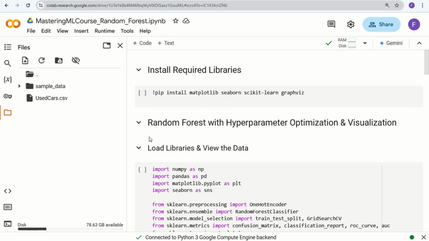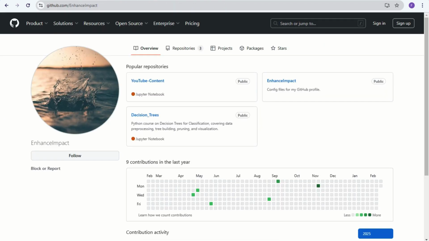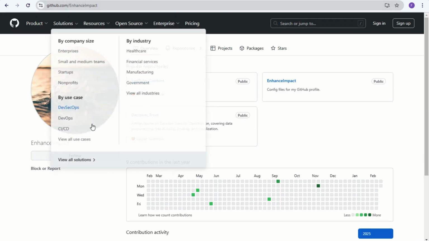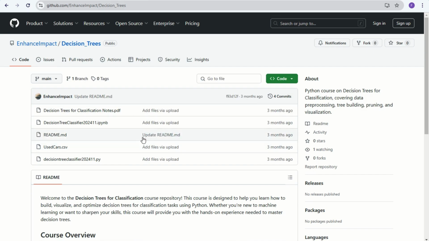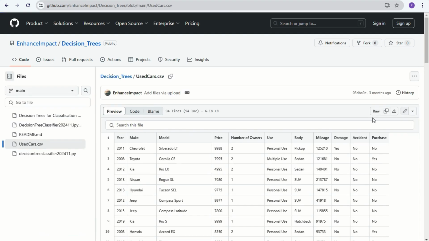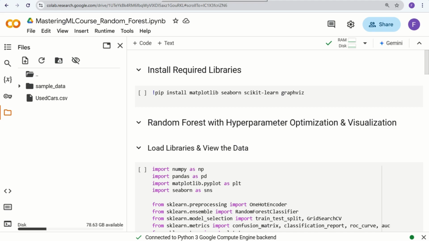If you want the data set that I'm using here today, the used cars CSV, you can go right to the Enhance Impact website or GitHub, and you can come here to decision trees. This is from our previous course on decision trees. Get this used cars CSV and connect via Google Colab, or you can just download this data set and then upload it to Google Colab if you want.